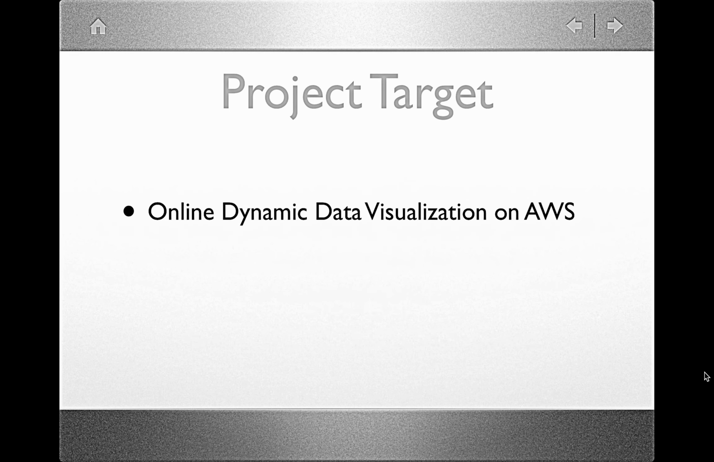And here is my project target. It's to do online dynamic data visualization on AWS.